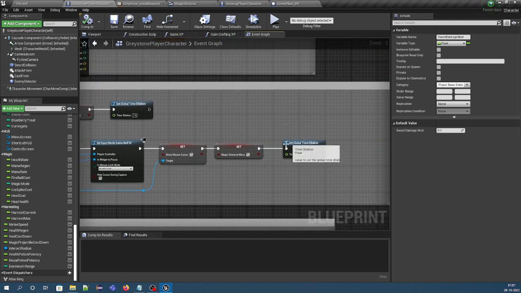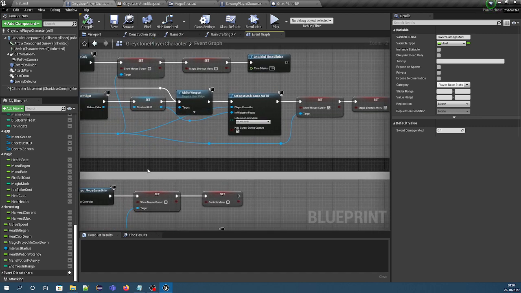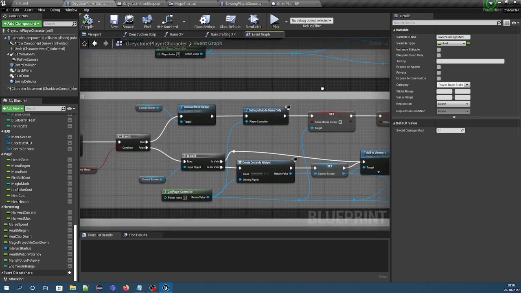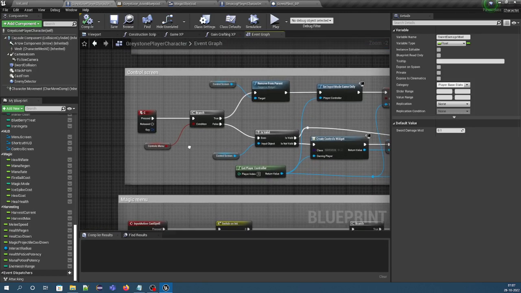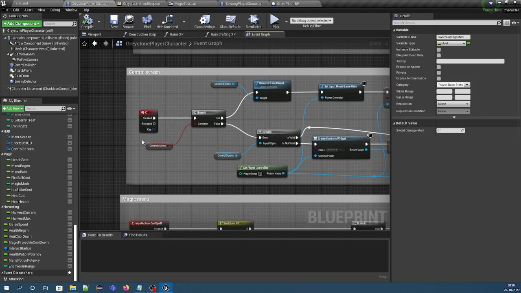This is like a really cool thing to have, I think, and this is inspired by the game Fallout 4. So I really wanted to implement this. The next thing is about the control screen. Whenever you press C, a control screen opens and it tells you about the controls, and you can press C again to close it.